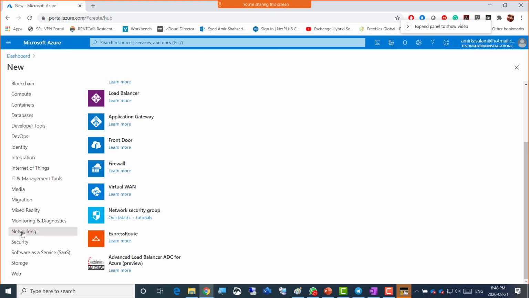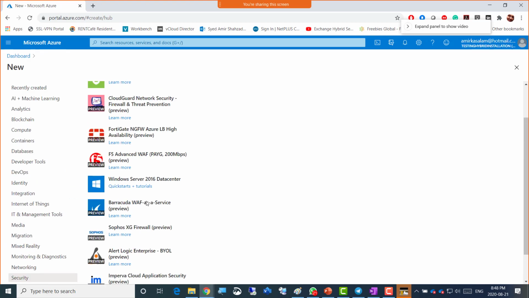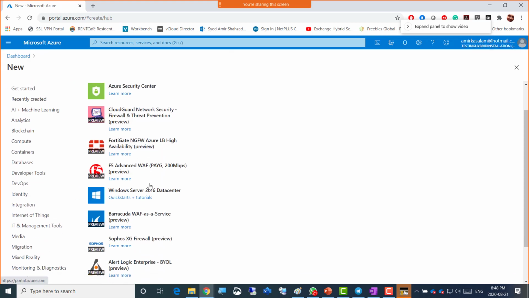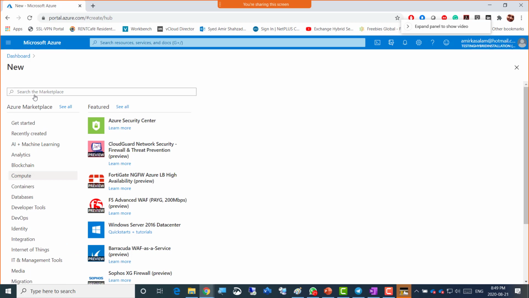And for Security, if you click Security, there are third-party applications as well as Azure's own: FortiGate from Fortinet, right? And F5 Advanced load balancer, as well as web application firewall, Barracuda, Sophos. You must have heard those names in the market already. So, this is how we create new resources here.